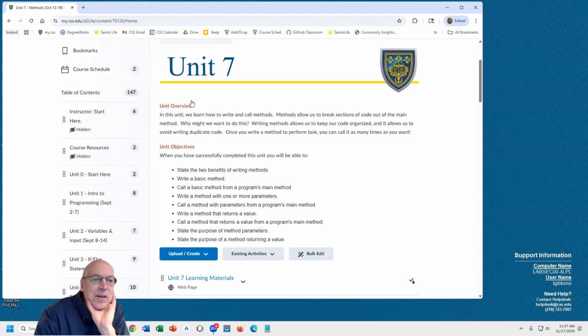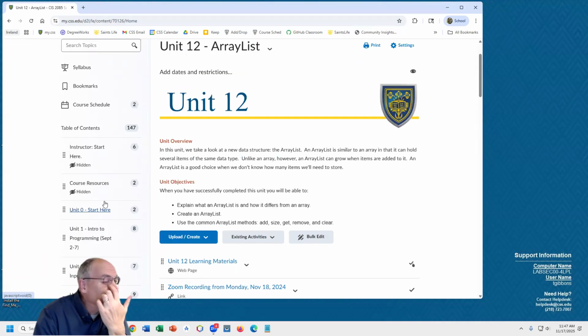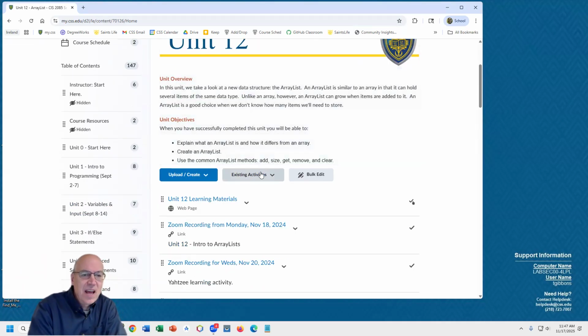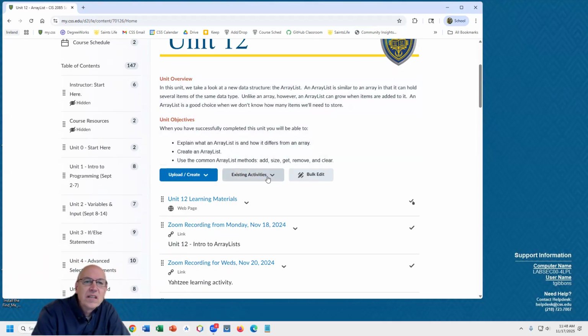This week we're doing unit 12 on array lists. While you will use arrays a lot, I believe you'll use array lists even more if you go on to future programming. And I also think in some ways they're a little easier to use than arrays. So we're going to spend this week looking at array lists.